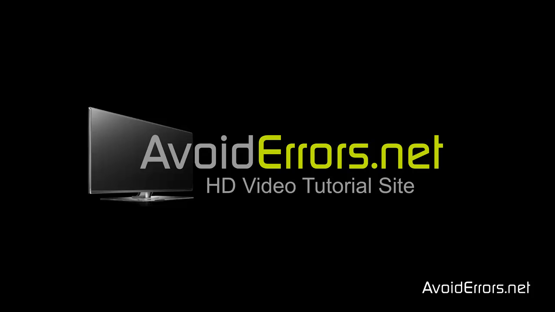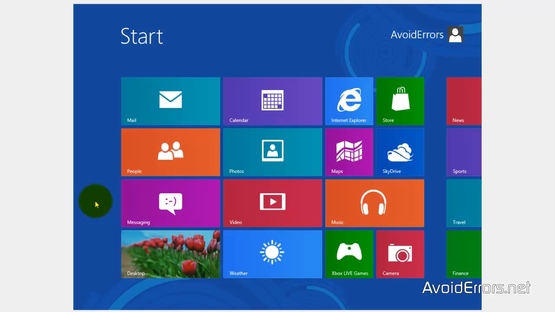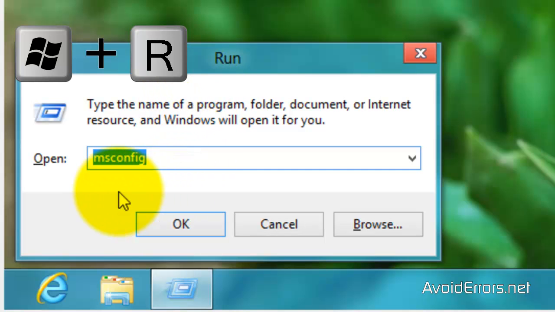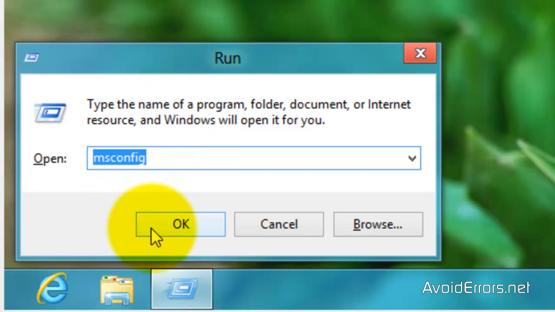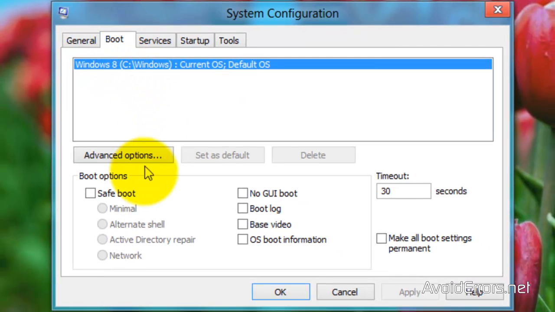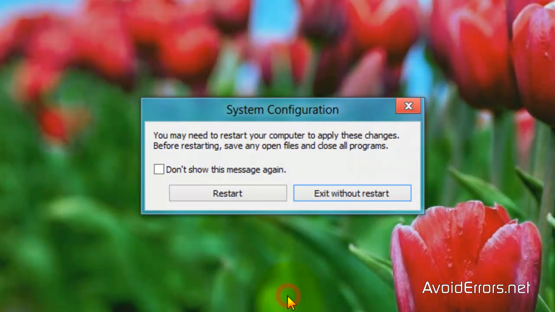To boot in safe mode in Windows 8 is really simple. Just click on the Windows key plus R and here type MSConfig. Click OK. Here select the boot tab. And under boot options, set checkmark safe boot. Click apply. OK. When you restart, you'll restart in safe mode in Windows 8.